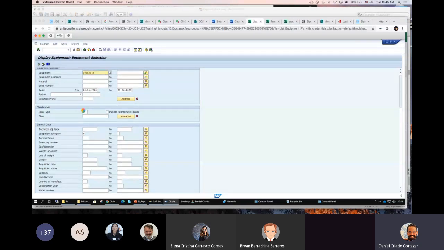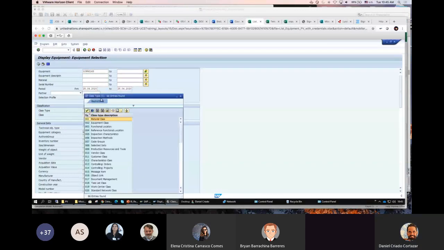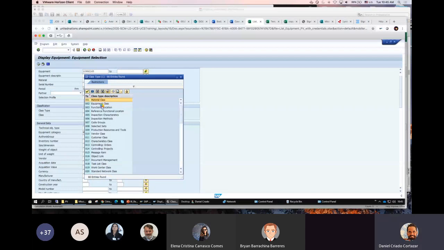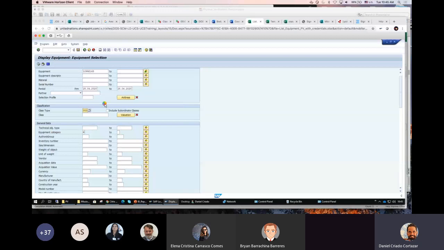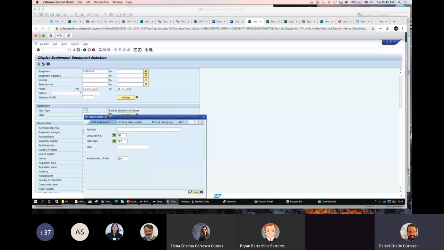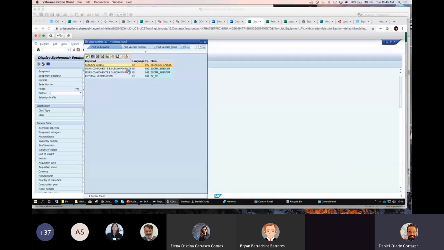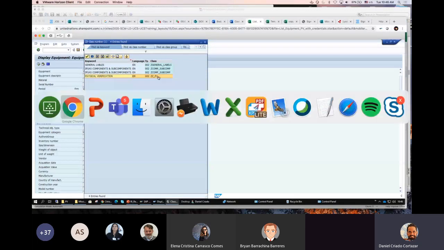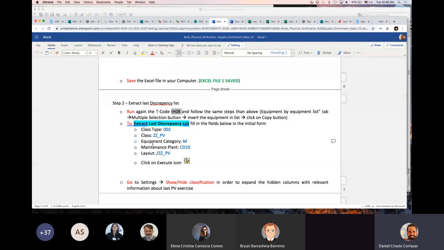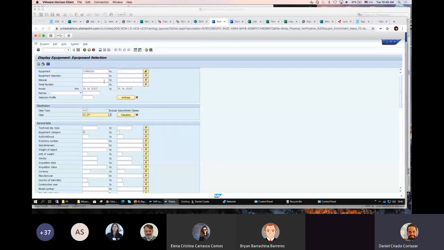In the classification part, we will have here to select the class type, which will be the equipment class. This is important in order to have information on the last discrepancy list. Class type will be 002. The class will be physical verification 002 set PV. I can double check in the body of my exercise. You see equipment category M, class set PV, class type 002. So this is the one I select.